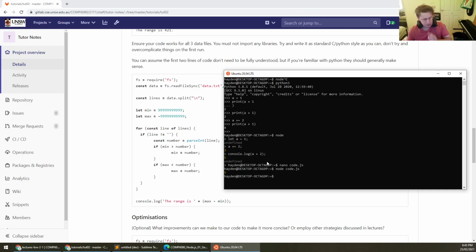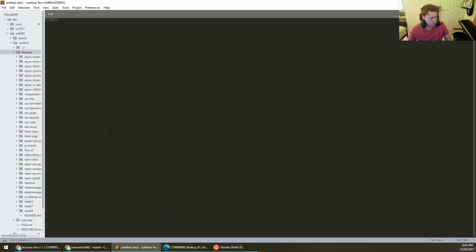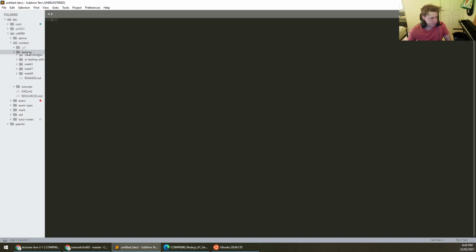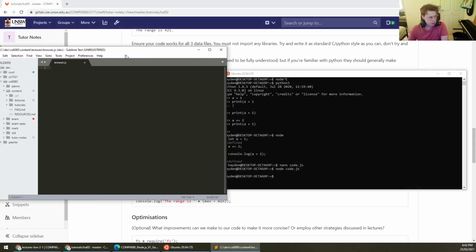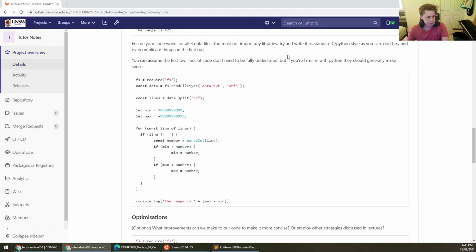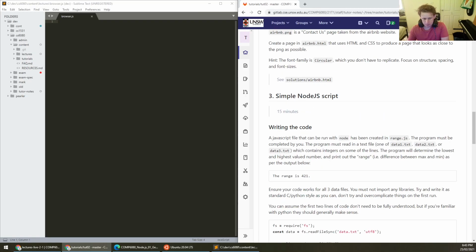Yep. Now, let's try and run that in the browser. I'm going to create a new file here. I'll just create it in lectures. Give me a sec. Just call it browser.js. Okay, so we have a really simple file here, and let me just open that one up in the browser in a new tab as well. I just have to find it quickly.